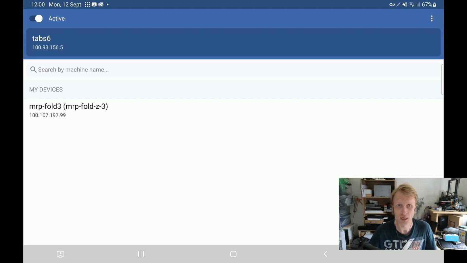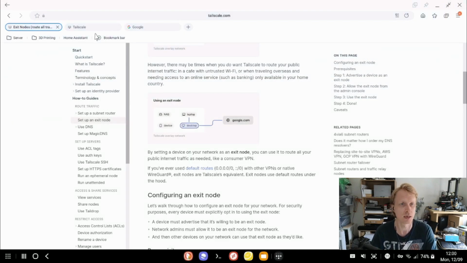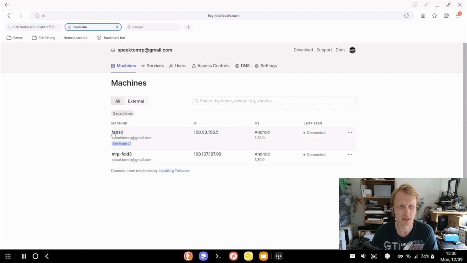I need to approve that. To do that, I need to jump into the Tailscale website, and I can see Tab S6 showing exit node with an exclamation mark. This machine is requesting to be used as an exit node. Review this from the Edit Route Settings option, and you can approve or disapprove that.